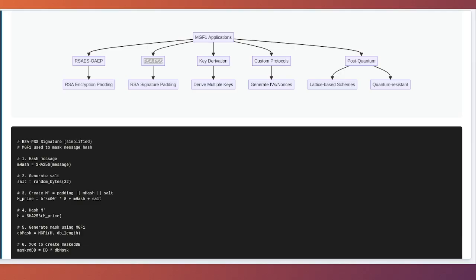MGF1 has even been proposed for use in post-quantum cryptography schemes. Some lattice-based encryption schemes need mask generation functions similar to what OAEP needs, and MGF1 is a natural choice because it is well studied and does not depend on classical hard problems that quantum computers might break. The hash-based structure of MGF1 is believed to be quantum resistant, making it suitable for future cryptographic systems. However, these are still research areas and have not been widely standardized yet.